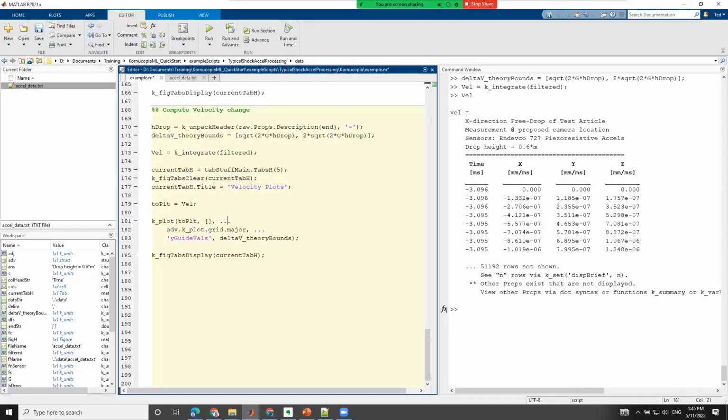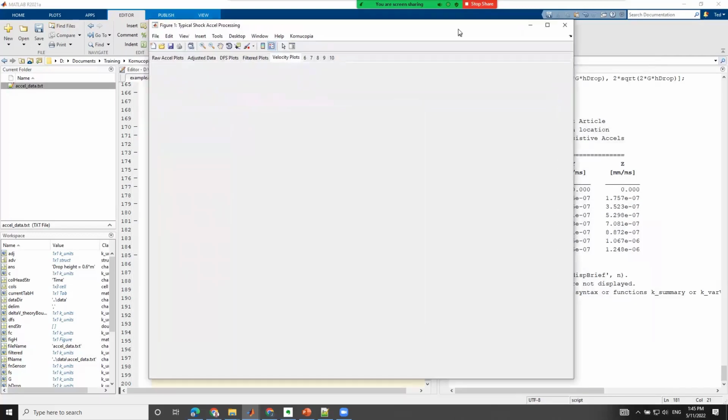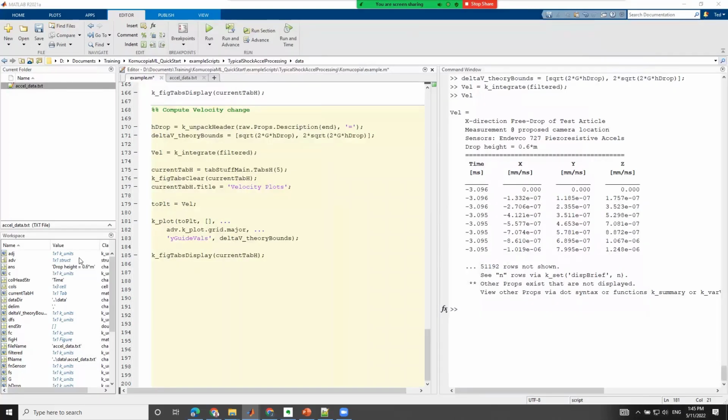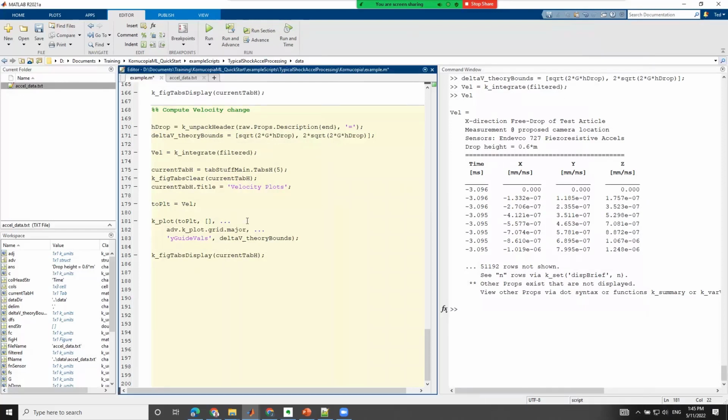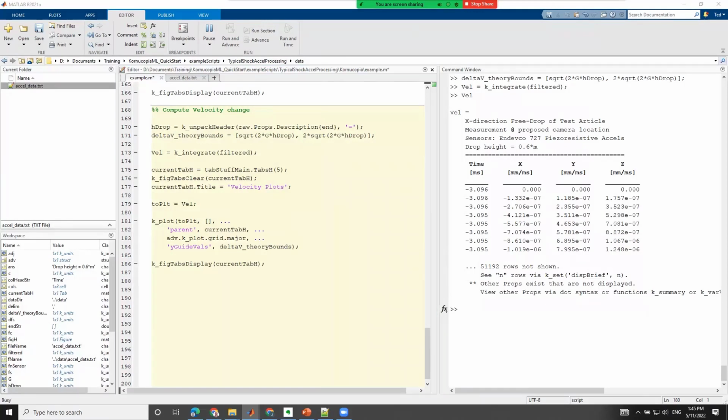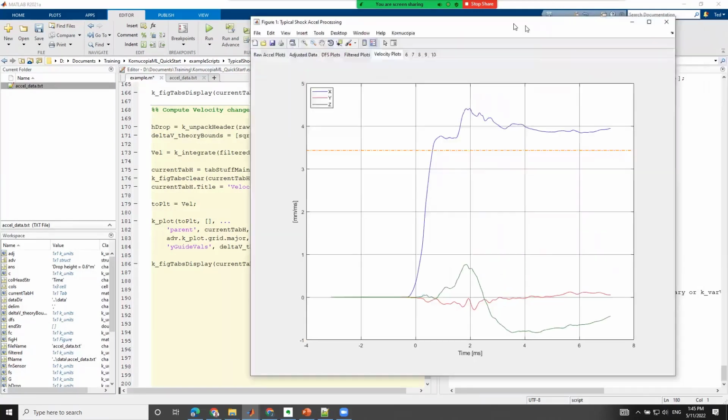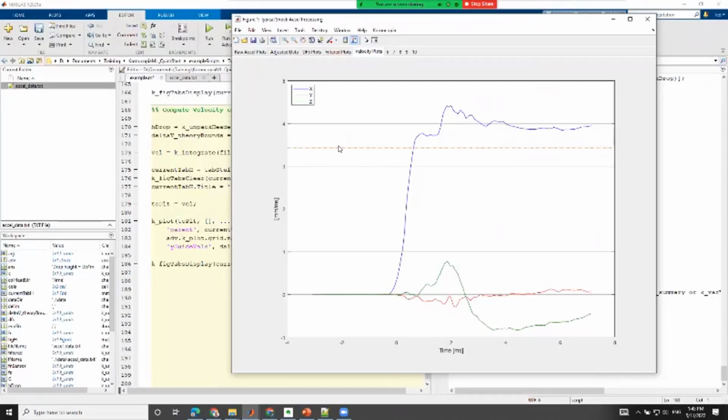And I have one problem. I made a plot, nothing appeared to show up. Because I did not use a subplot before this, it doesn't know where the parent is. So I go here and put in the parent command to put in the current tab. Current tab H. If I reissue that, I get the plot, and I have this guideline here.